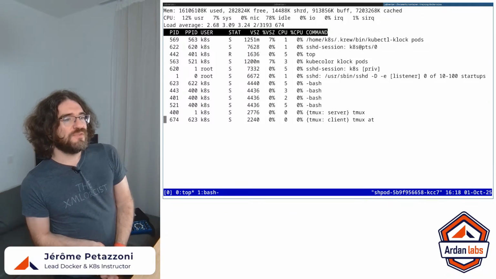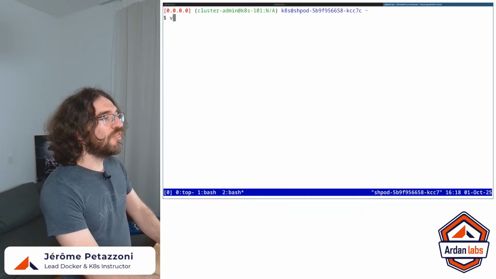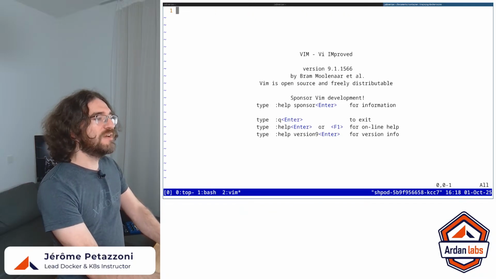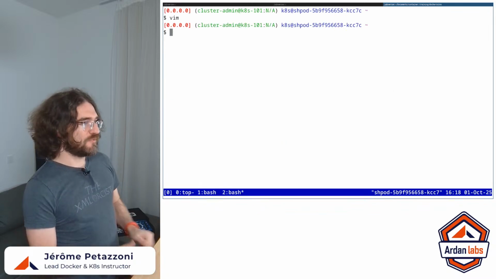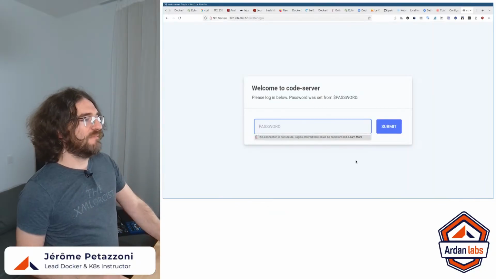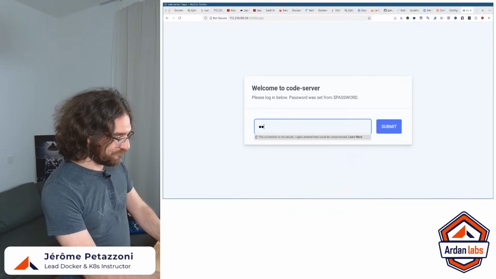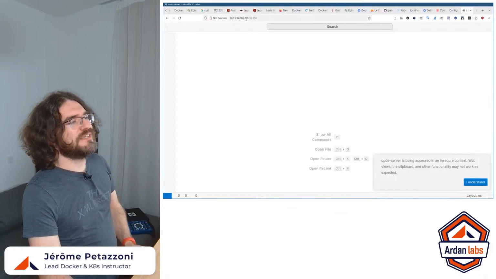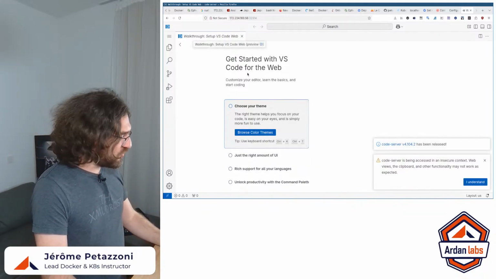Now, what if you prefer browser environments? What if you're not super comfortable with vi and you would like something a little bit more user-friendly to edit your files? No problem. When we deploy that pod, there is also a web-based environment. I connect there. I don't know if you can see because it's a little bit small, but it's the same IP address as the SSH server.